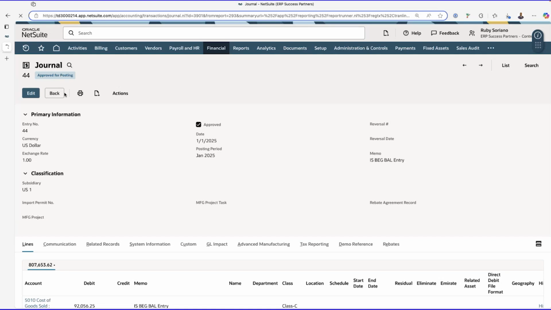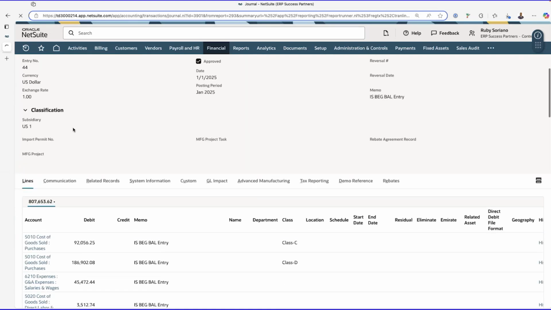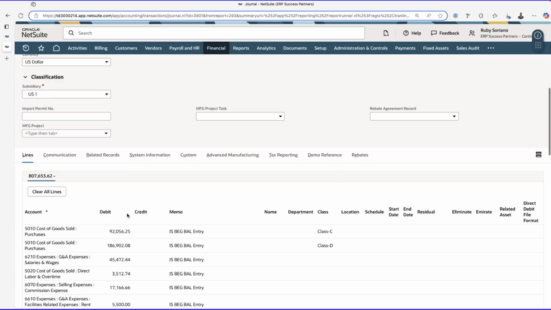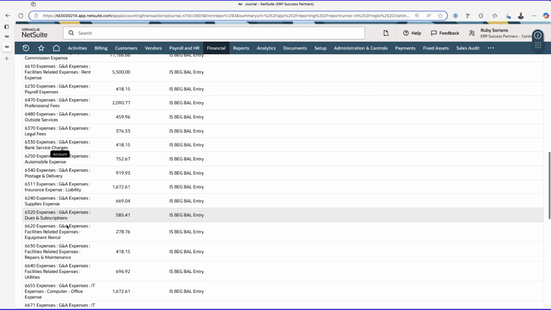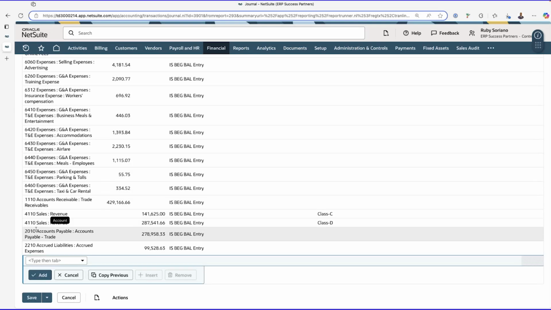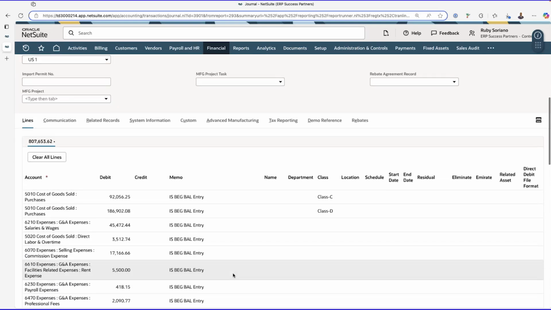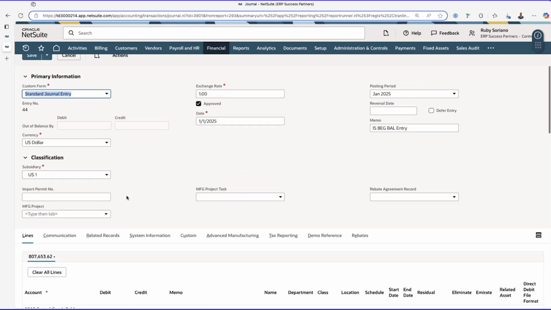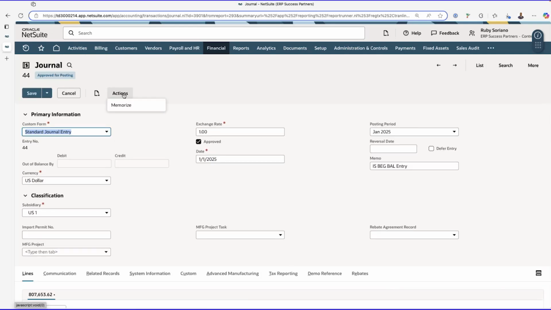So directly from here, we can see, if we scroll down here, all the different accounts, what's getting debited, and also what's getting credited here at the very bottom, as you can see. You can also have your different segmentations, once again, department, class, location, directly from there.